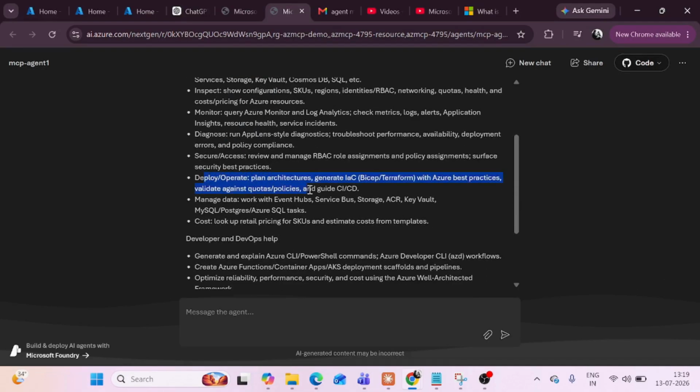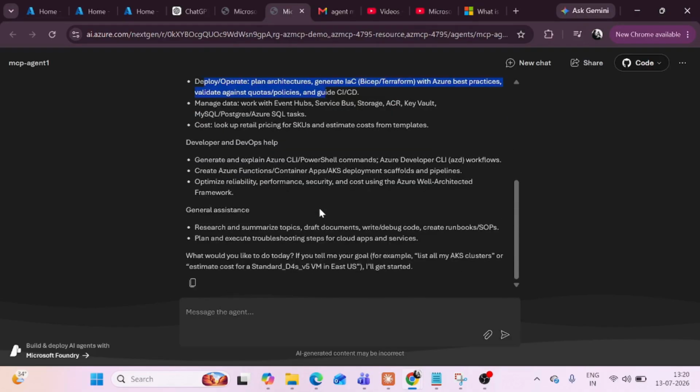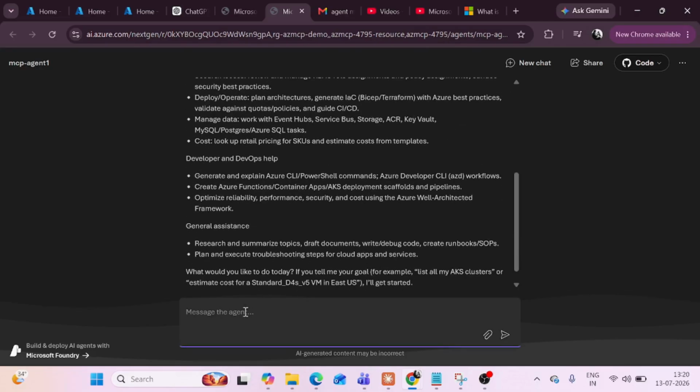All these things it can do. Even a deployment can be done, but for this particular agent I'm not providing the appropriate permission to do any creation or deletion, any kind of write operations, right? I have not given this particular tool that level of access, but if you provide that level of access, you can create resources as well, and do some modification in the existing resources, like configuration changes or something like that.